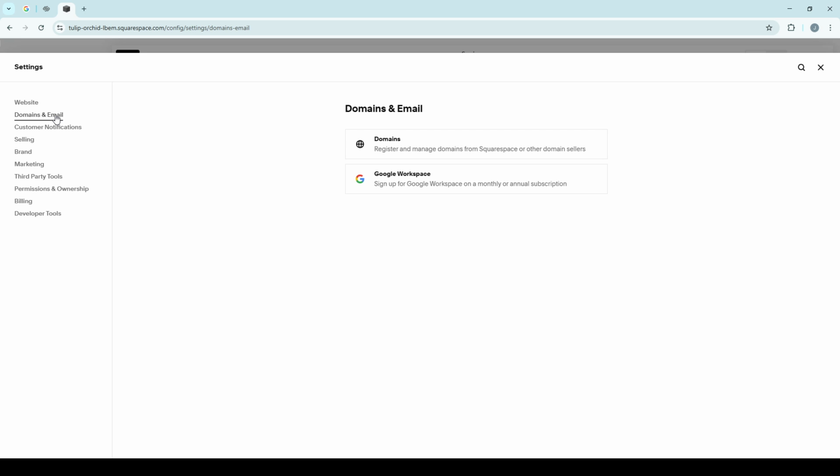Here in the Domains section, look for the primary domain listed. This is the official URL of your website, the web address that visitors will use to find and access your site online. It's important to take note of this, especially if you're planning to share it with others.